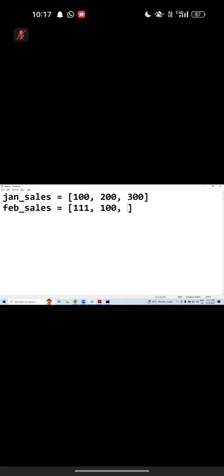A equals 10, B equals 20. A plus B, addition operation, very basic one. Imagine January sales in a company: Samsung mobiles 100 sold, iPhone 200, and Vivo mobiles 300. The next one, February sales: 111, 100, 222, and the next one 678.